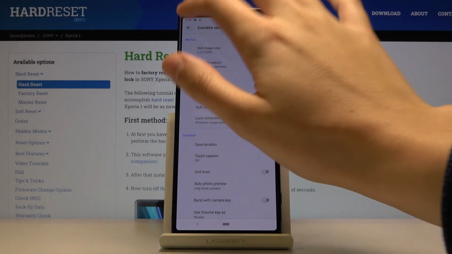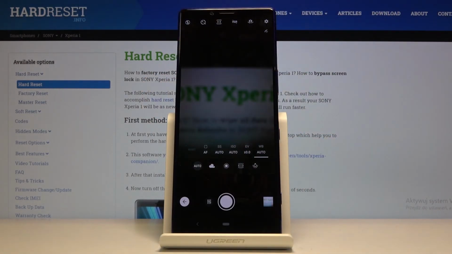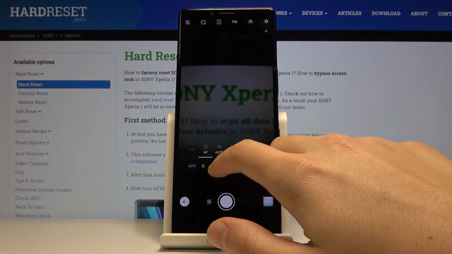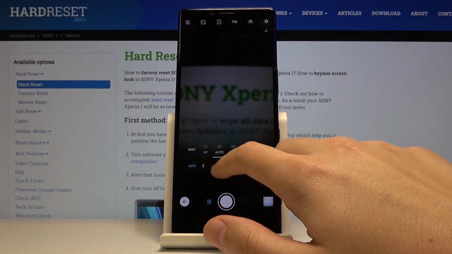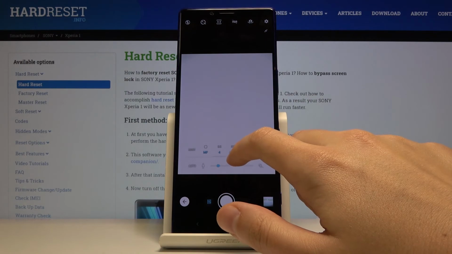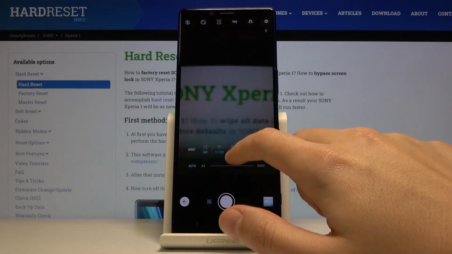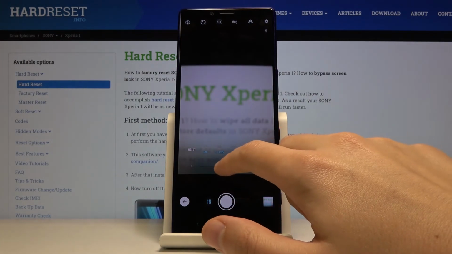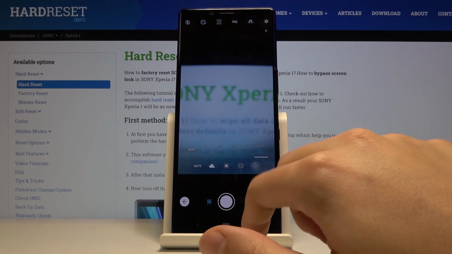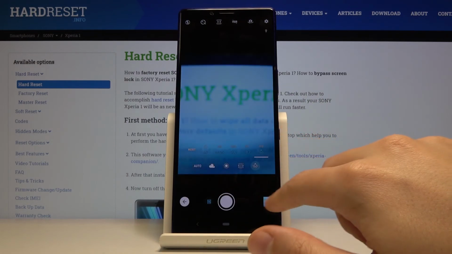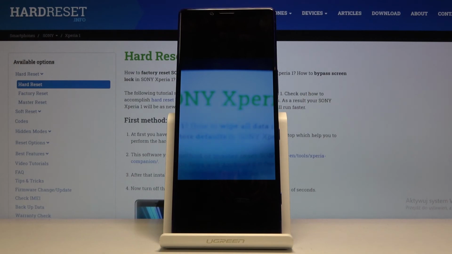And that's all. We go back to the standard camera, and I'm going to take a picture now. And let's go to the preview. So that's all. This is how the pro mode works here. This is all.